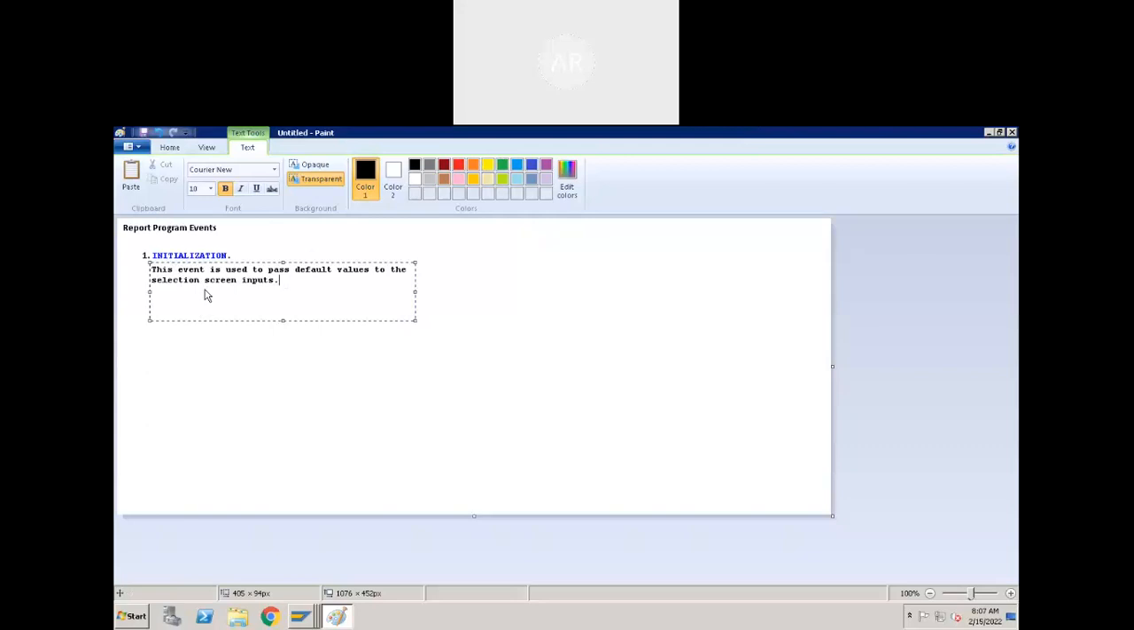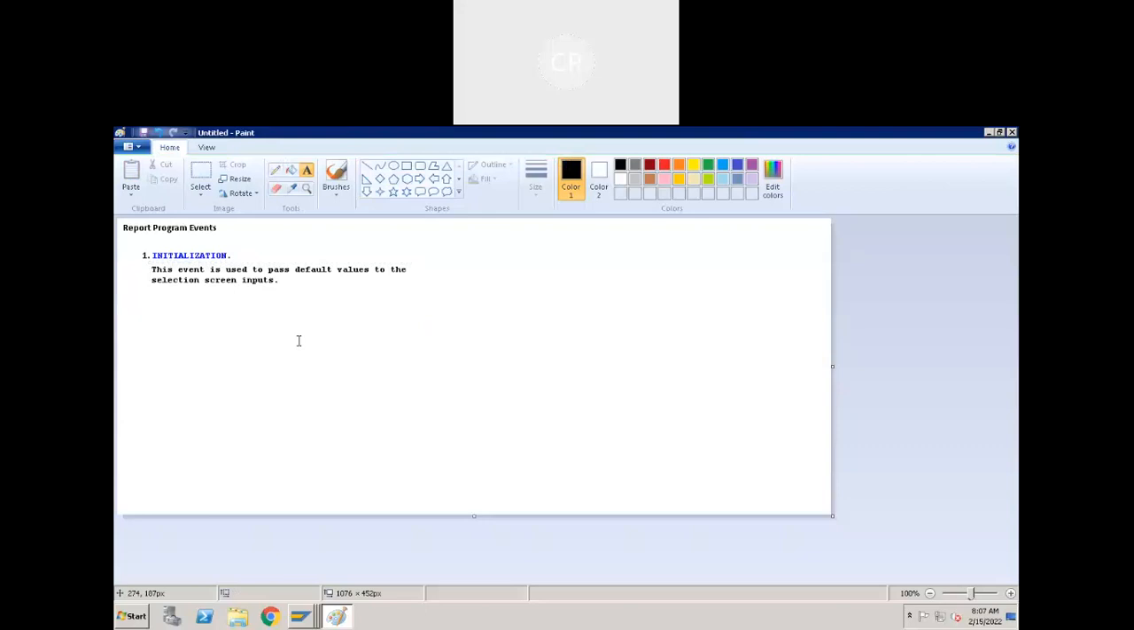What are the selection screen inputs? Right, sir. Are you guys not using any selection screen inputs? Yes, sir. What are those? Parameter. Parameter is a selection screen input. Why are you guys confusing this? I think last week I clearly explained to you about the selection screen and selection screen inputs.